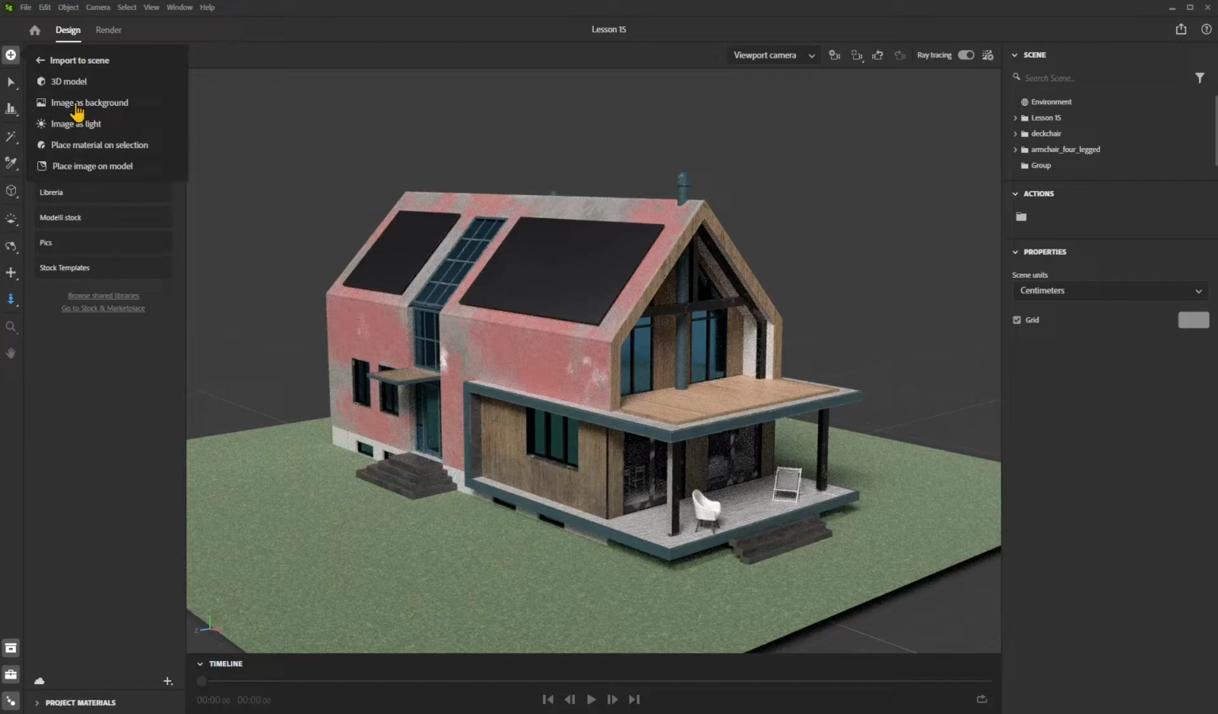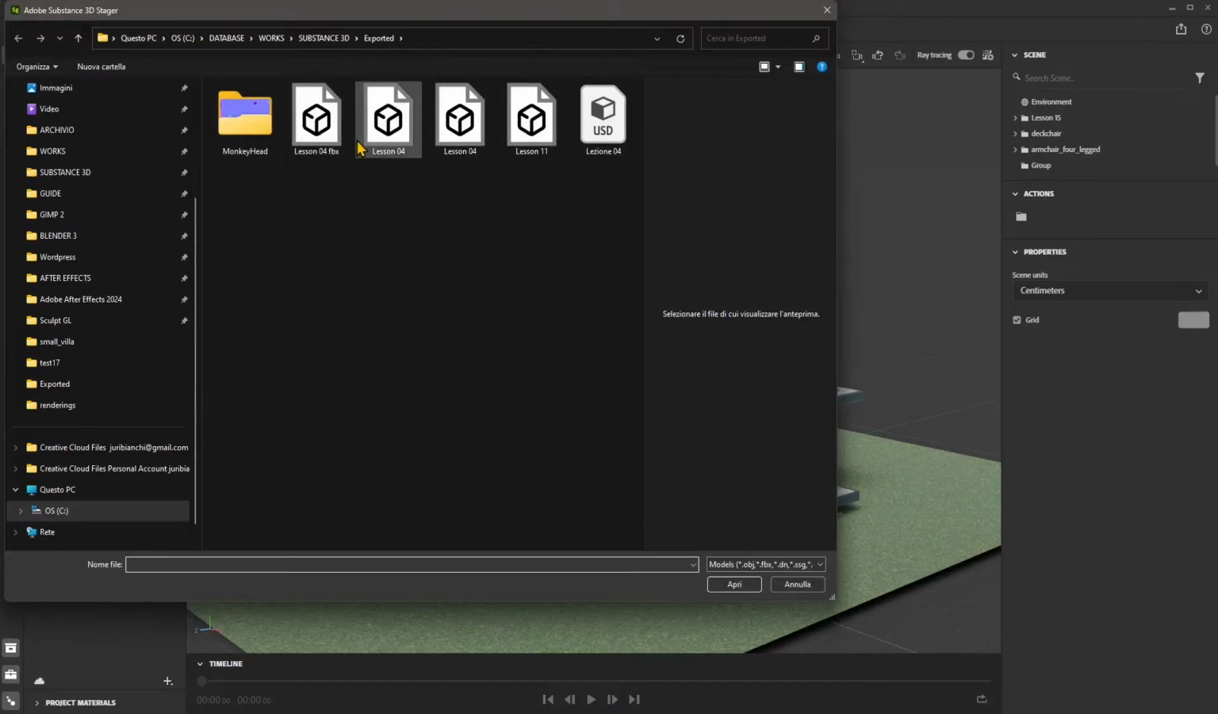You can import an image as a background. You can import an image as a light. You can place a material on a selection. You can place an image on a 3D model. And you can entirely import a model.